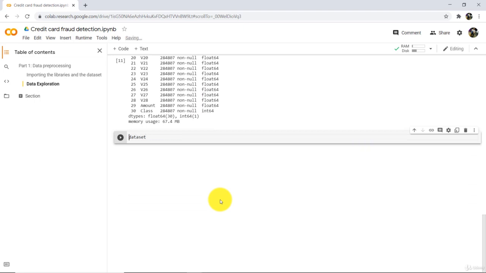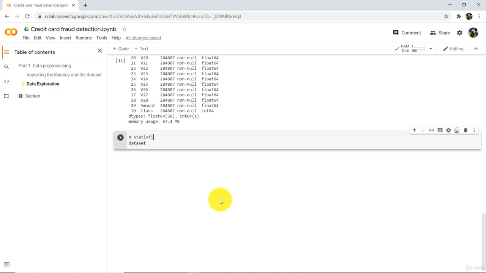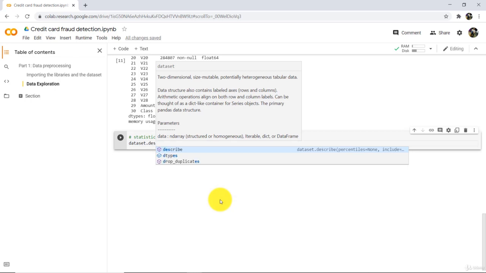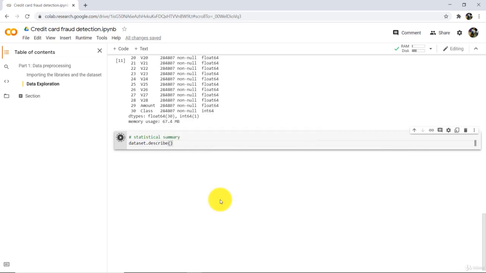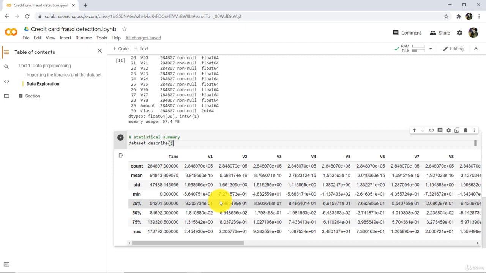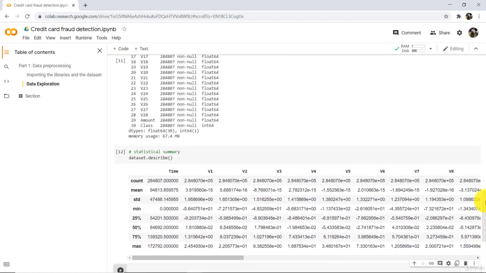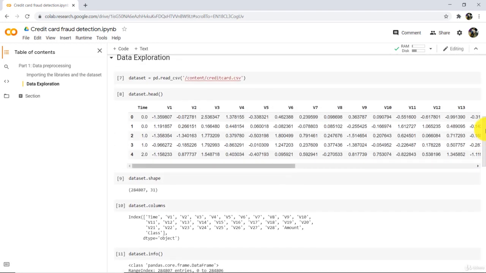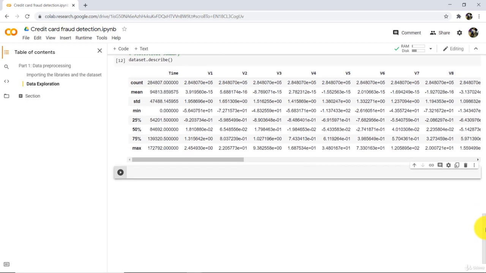Let us see the statistical summary. Dataset dot describe and execute. So this is the statistical summary. Here we can get the mean of each column, standard deviation of each column, minimum value, maximum value, and first, second and third quartiles. So this is all about the statistical summary. Scroll up. So in data exploration, we are getting some insights about the dataset. So let us move forward.